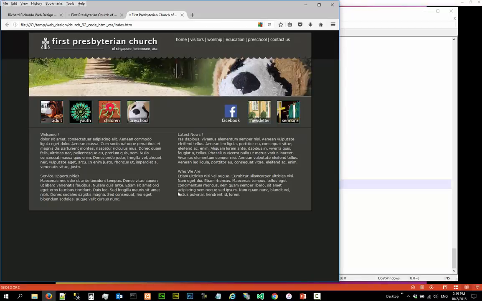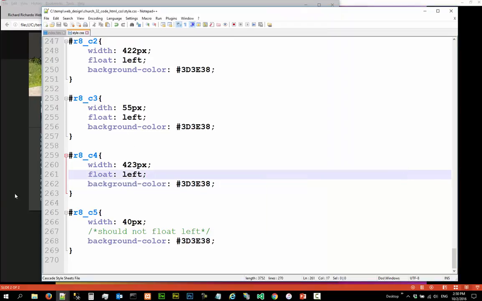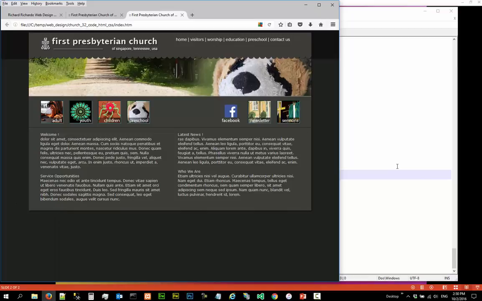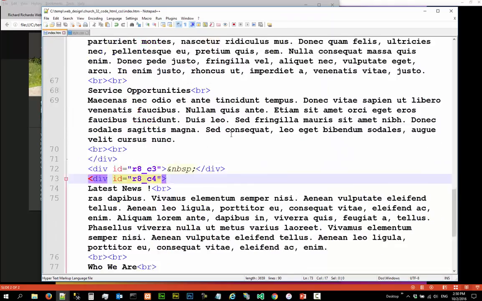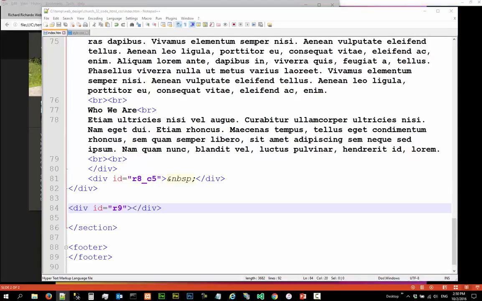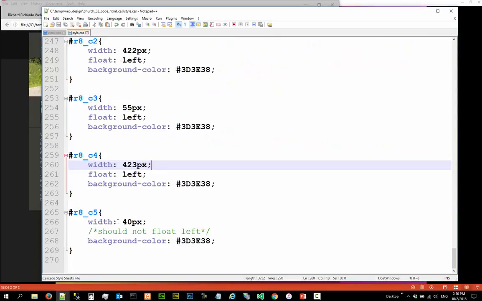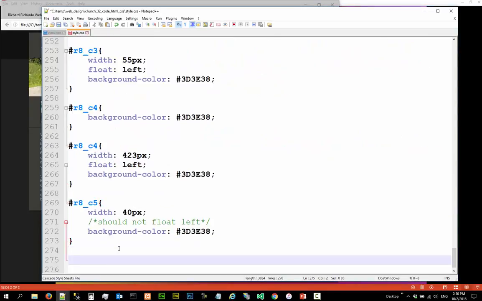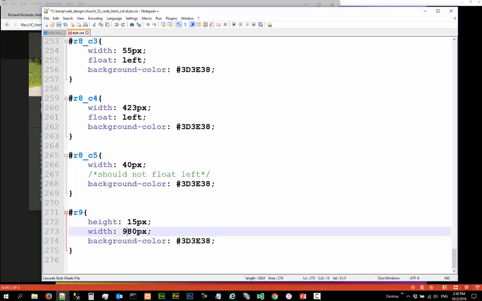Okay, so the next thing you want to do is you want to create another row below here, okay, for the gap. So I'm going to create a R9 before the end of the section. R9, and then we are going to find out the height of the R9, which is 15, and then that is that.